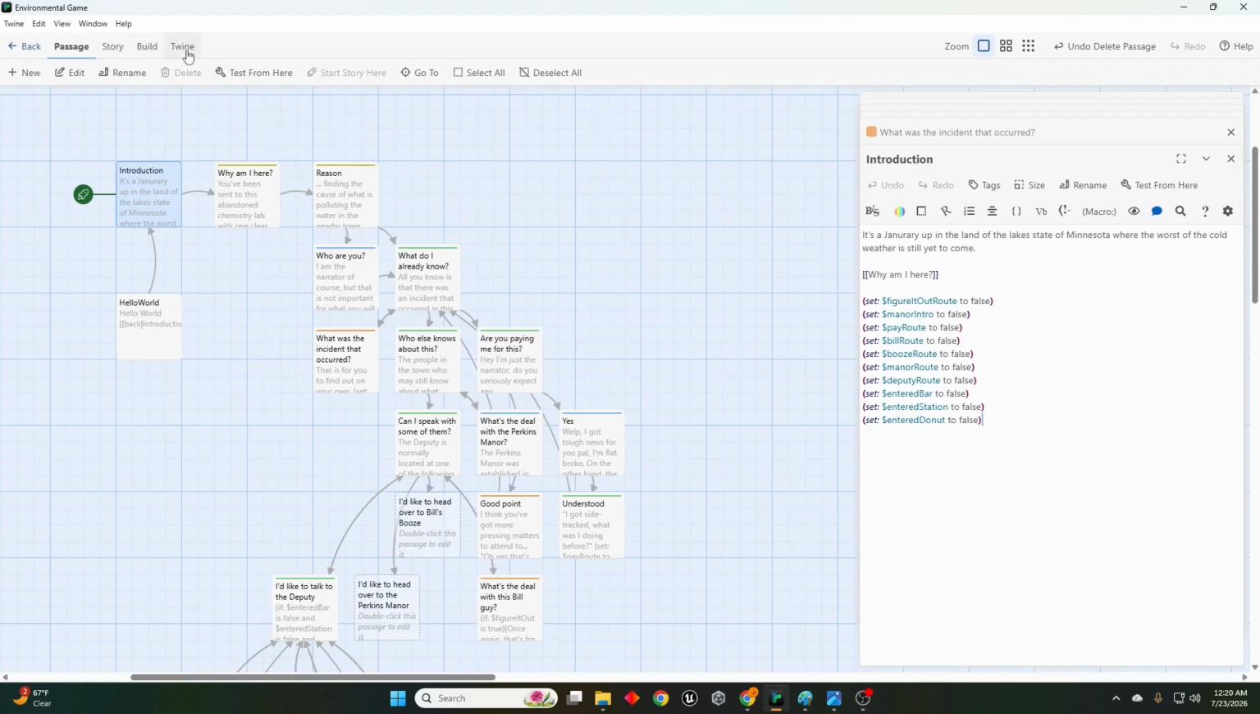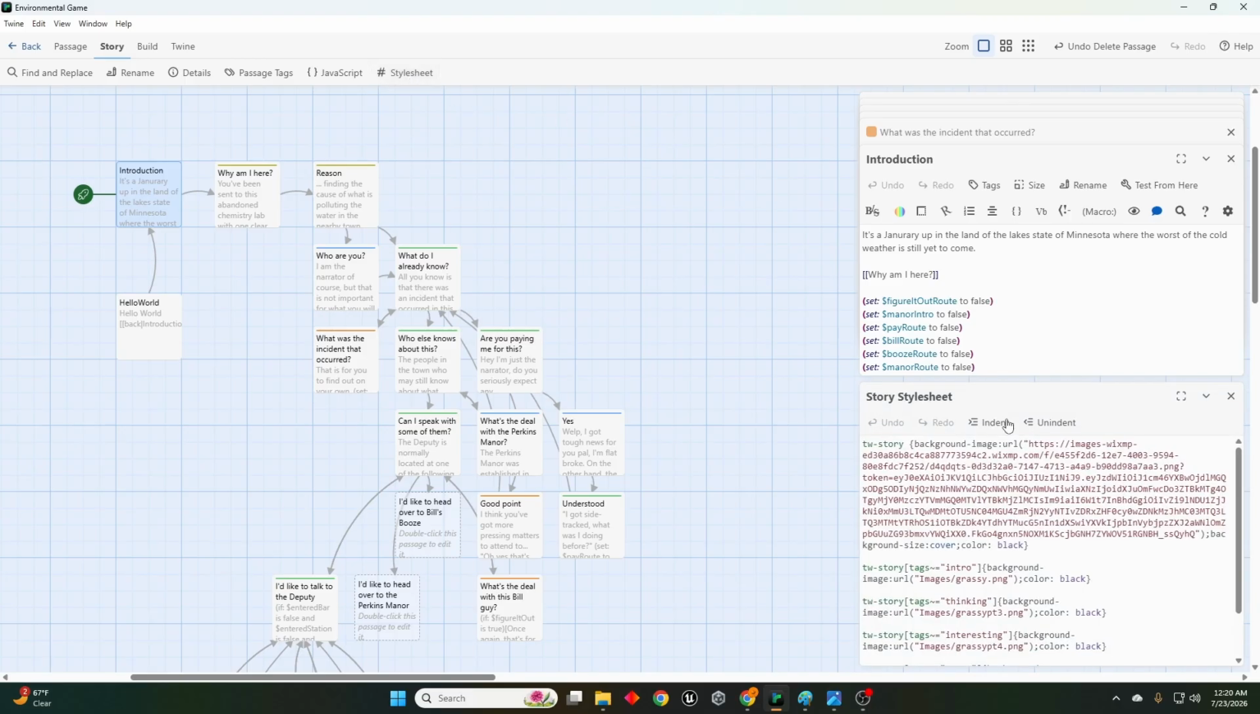So we're going to go into Twine. Oh no, actually, we're going to go into Story. And then we're going to click on the Style Sheet button here. And this is going to bring up the Story Style Sheet. And as you can see, there's a lot of text here, but I'll make it pretty simple for you to understand. So if I go to the top part here, there's a lot of different keywords, but the first one you'll see is called TW story.